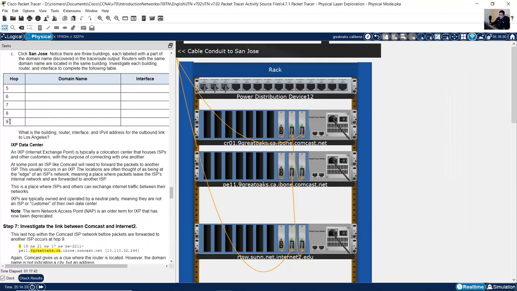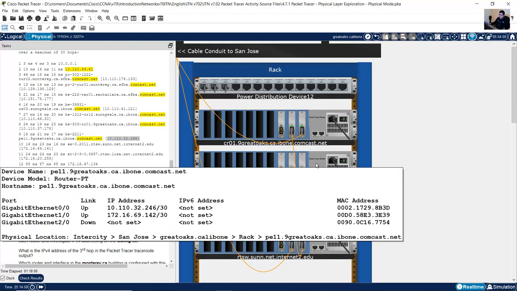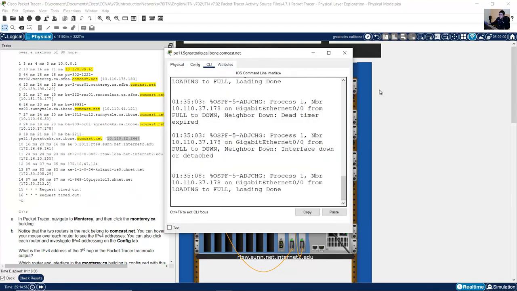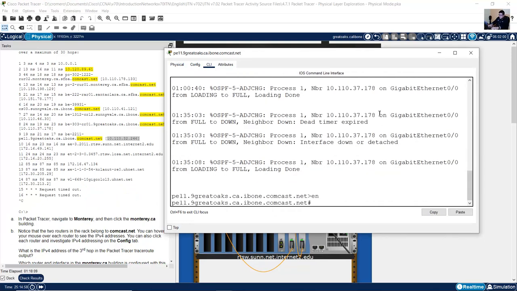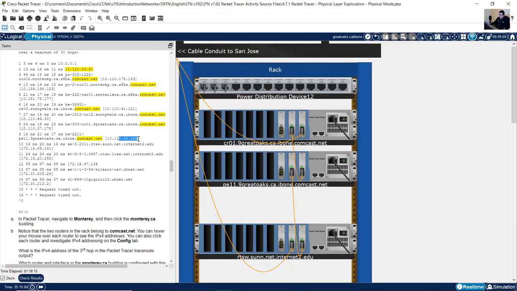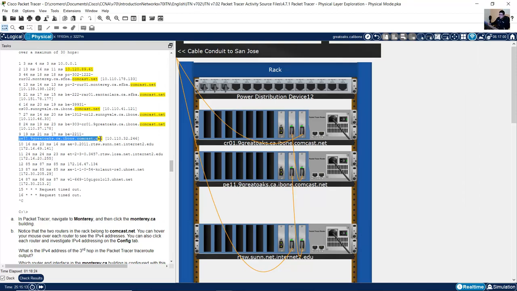Finally, 9. Also on great you have the domain name, the IP address, but on this another router, the second router, command line interface, enter, enable, show running config, space. And this IP address 32246 is this, on gigabit 00. Okay.